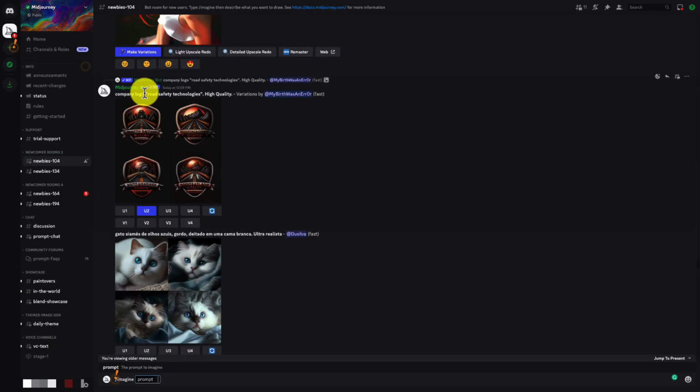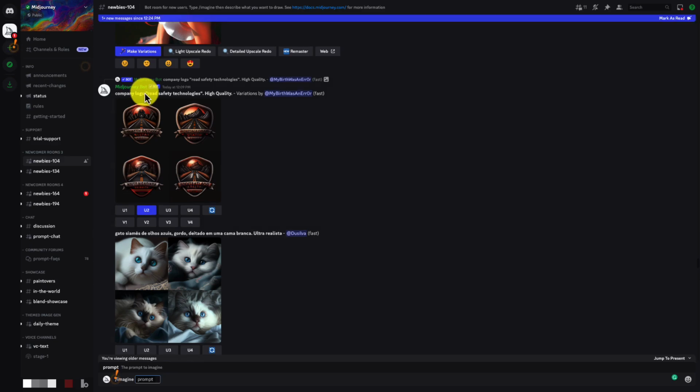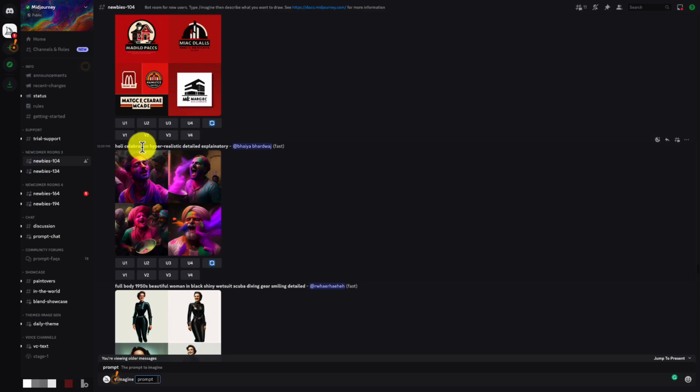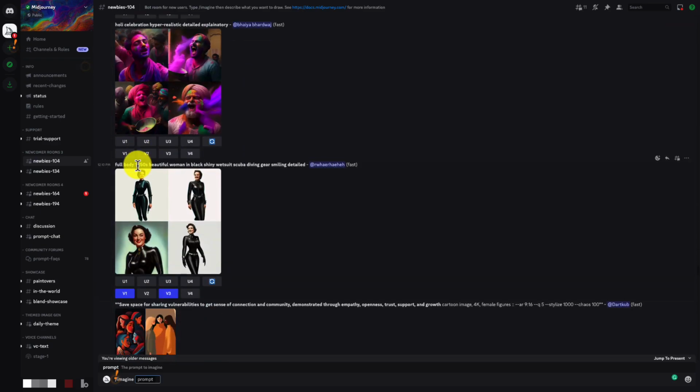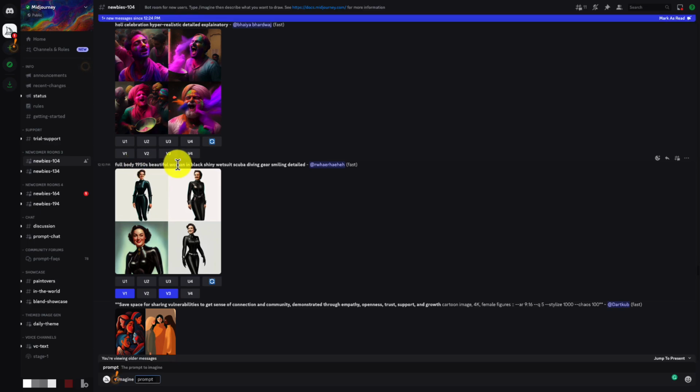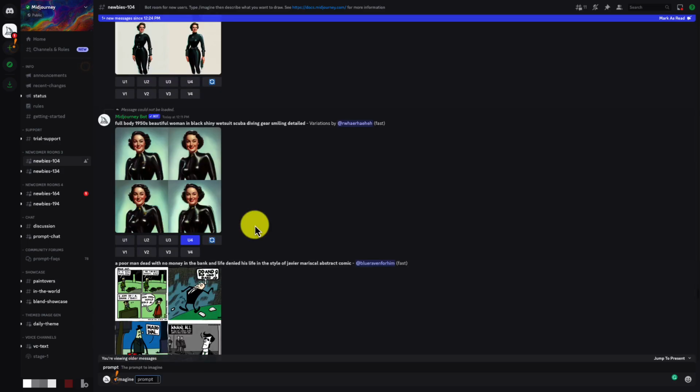So someone stated they want a company logo around road safety technologies and they want it to be high quality. Another person wanted a holy celebration, hyper-realistic, detailed. Another person wanted a full body 1950s beautiful woman in black, shiny wetsuit, scuba diving gear, smiling, detailed. So basically, the more detailed prompts you can give to the Midjourney AI bot, the easier it is for the bot to then go and give you AI generated images that actually match what you're saying. If you're too broad, it's really open to interpretation, so you want to be as specific as possible.